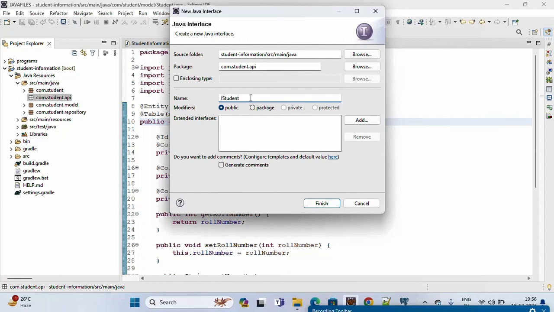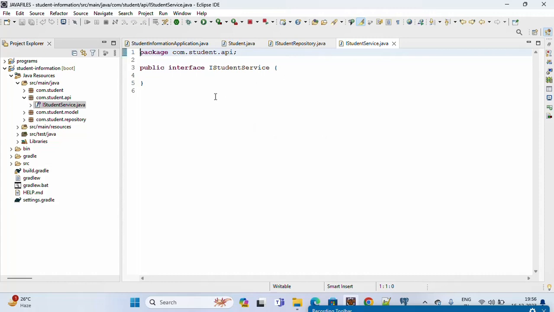Okay, student service API. I create the API interface. I create the API package, and on that I create the student service interface. In this service, I need to define the API. Just API definition. We are not going to provide any implementation. We are going to define the API.